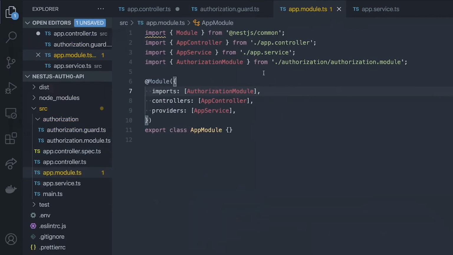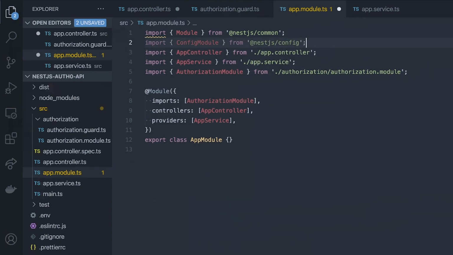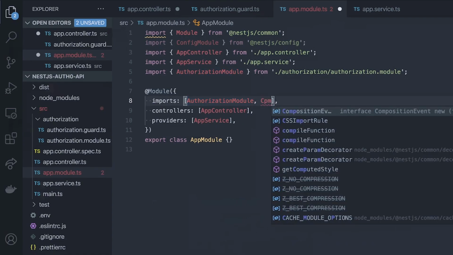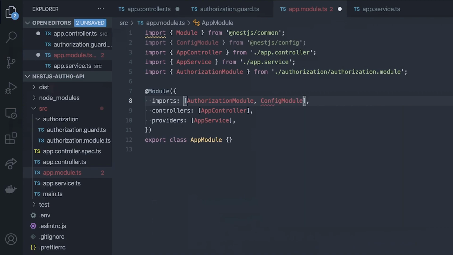In order to make it work, we'll also have to inject it through the application module, so let's go ahead and import the config module. After that, we can add ConfigModule.forRoot in the imports array, which will allow us to inject the configuration into our authorization guard.